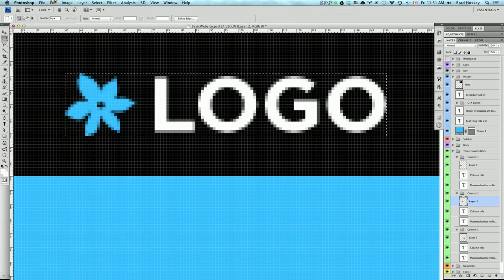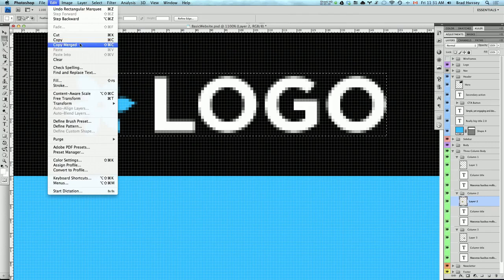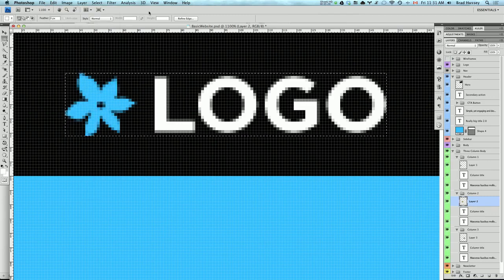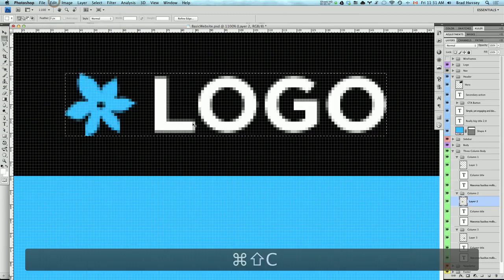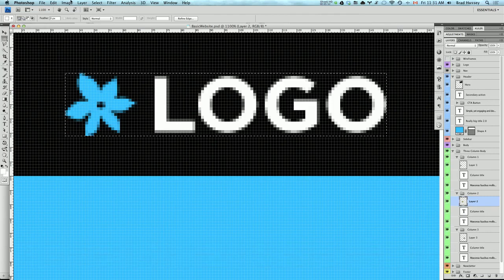Now we want to copy this. You can do this by going Edit, Copy Merged. Copy Merged is the best way in this case, because what that does is it basically merges all of the layers, everything within this selection. So everything you see is what you're going to get. What you see is what you get in this selection. You get the black, you get the blue flower icon, and you get the logo. So Copy Merged. Alternatively, you can go Shift Command C to copy merged. I like using keyboard shortcuts because it makes my Photoshop experience a little faster.